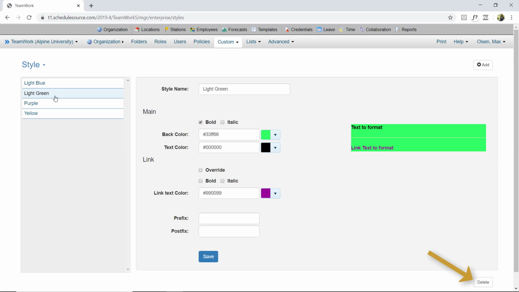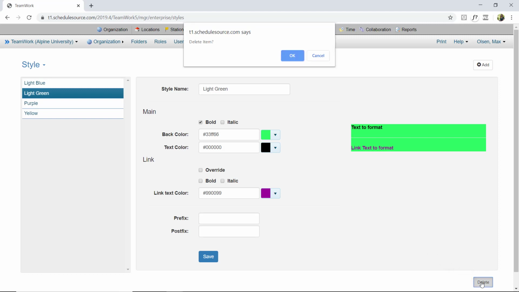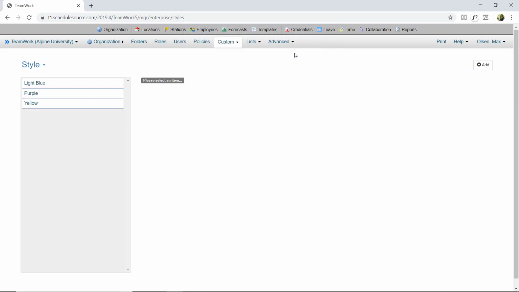To delete this style, go to the bottom right-hand corner and choose Delete. TeamWork 5 is going to make sure you do want to delete this style. If you don't, choose Cancel. I do, so I'm going to select OK. And now that style has been deleted. That's how you can edit, remove, and delete station styles in TeamWork 5.